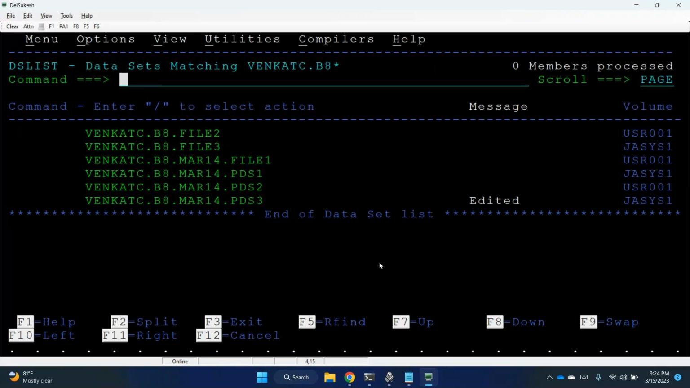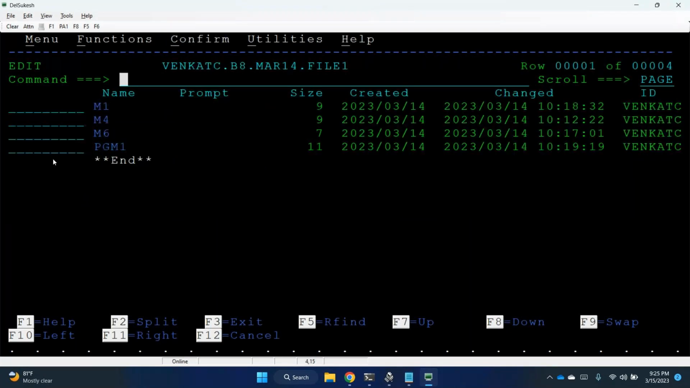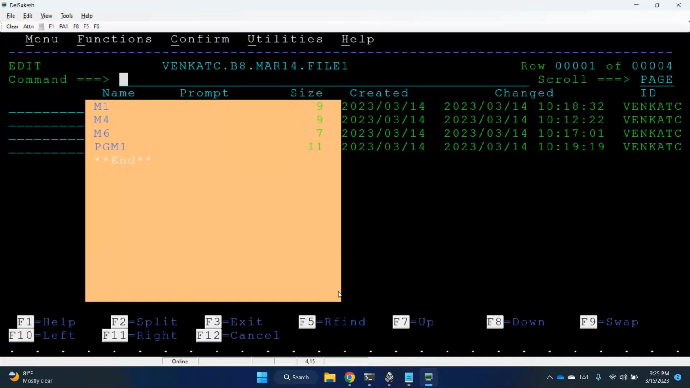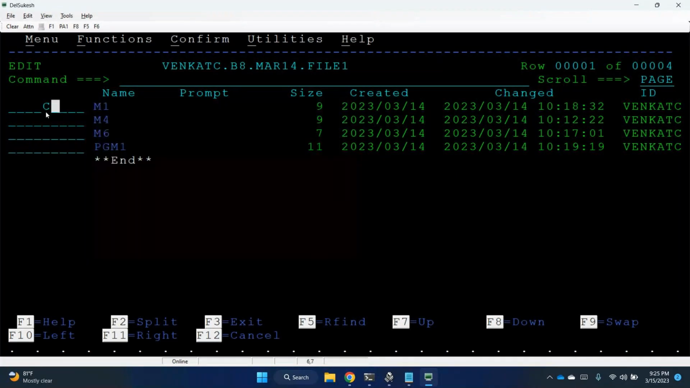Now, so that is one way. But if I want to copy all the members from my PDS where it has 100 members, 200 members. Let's say now in this PDS there are only four. We can type C, C, C, C. Very good, no problem. But if there are 100 or 200 members in this PDS, we cannot sit and type C against all 200 members, right? Which is very, very difficult.